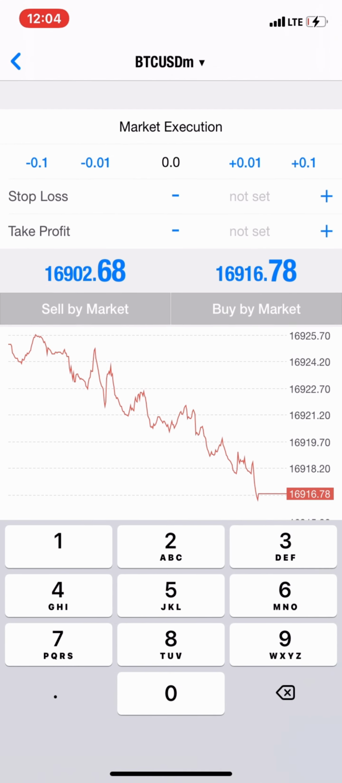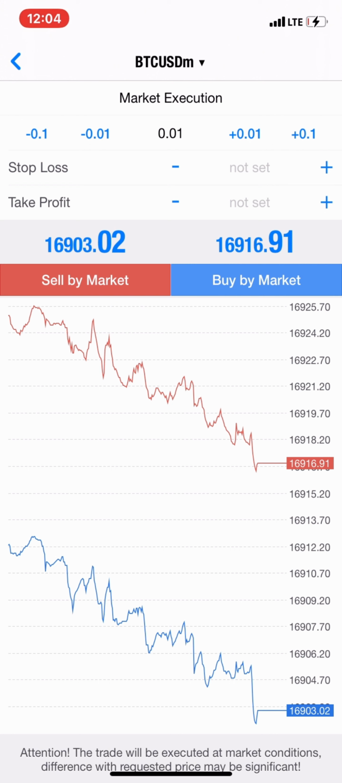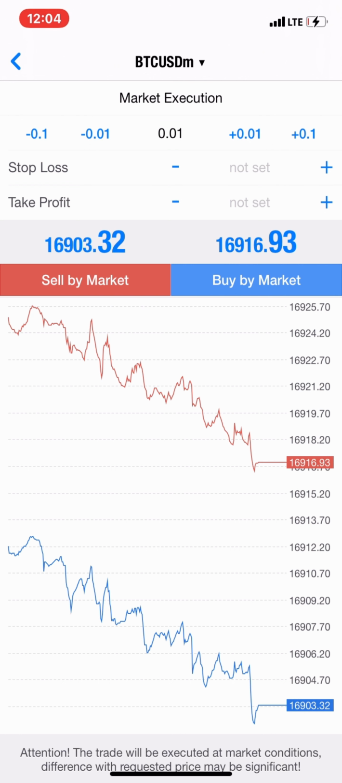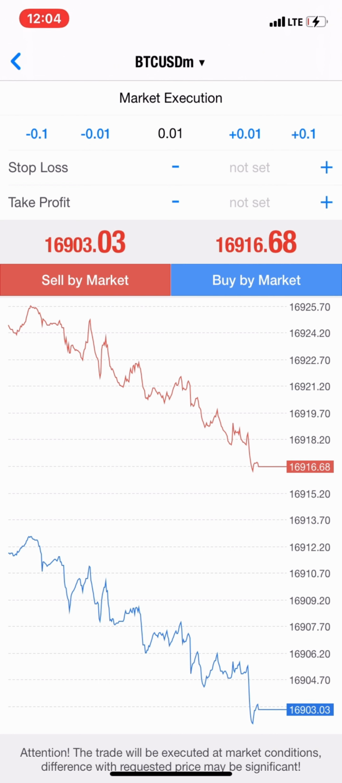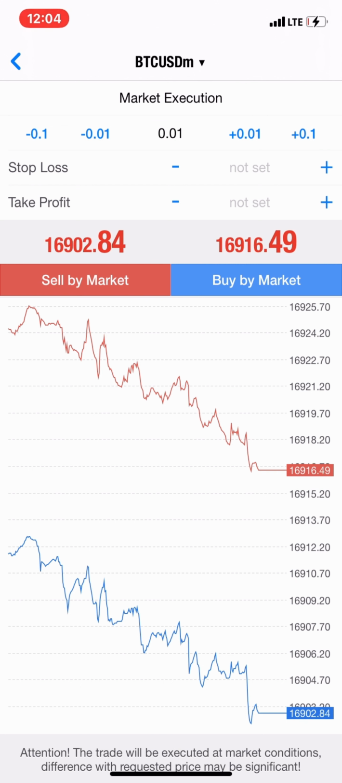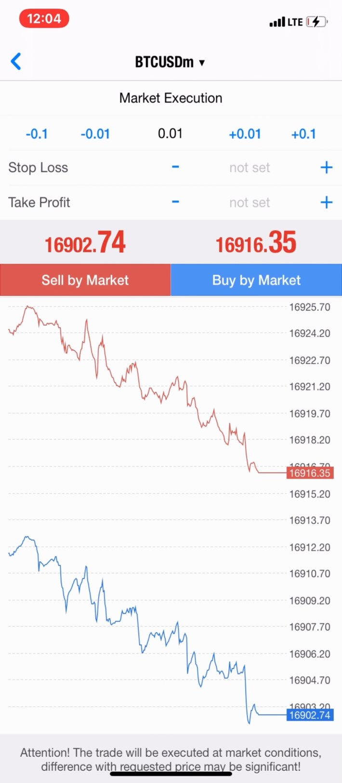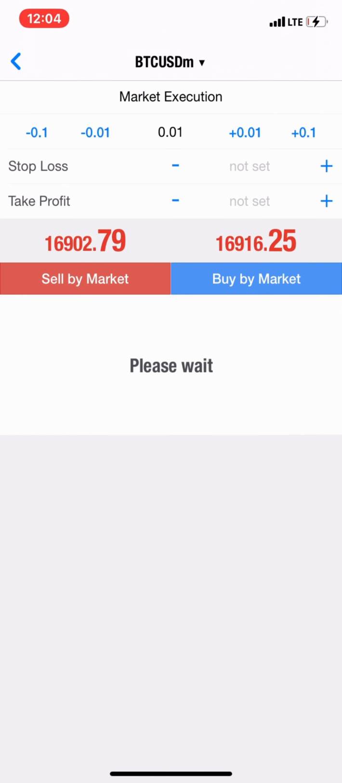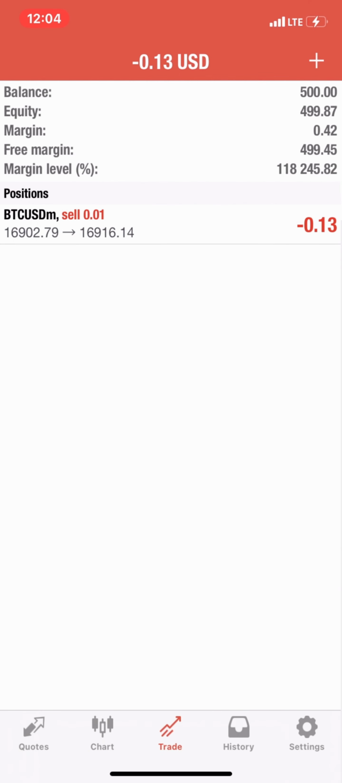Market execution means that you can just come here and click on buy or sell. It means market price is at a place that you want to buy or sell. So when it's on market execution, you can click on sell, and you already have an order running. And you can come here to see the chart.